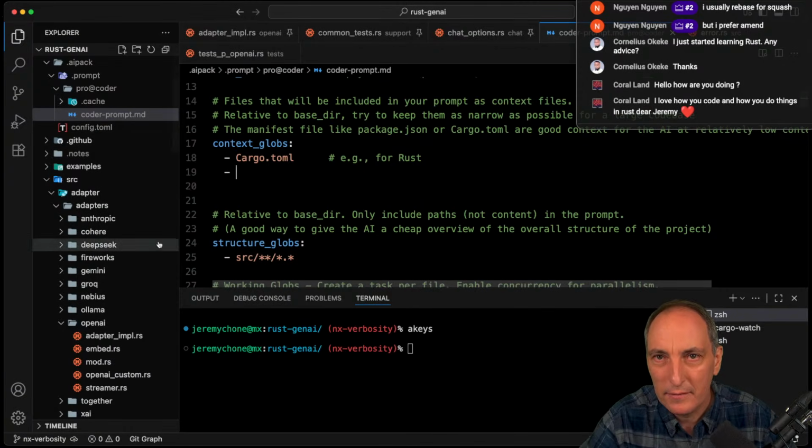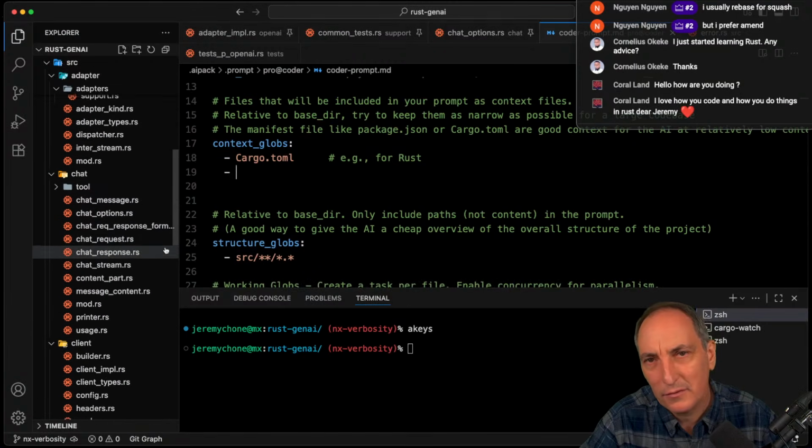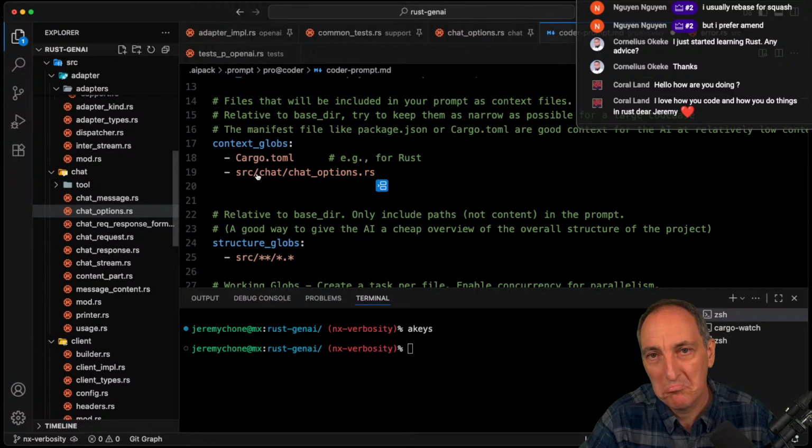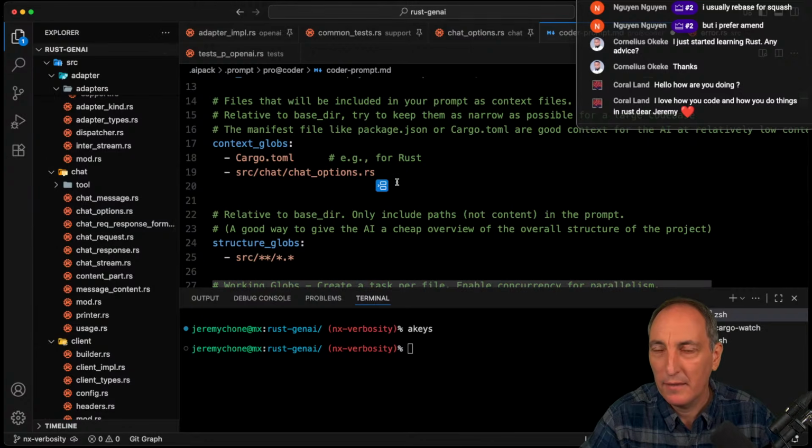So in this case, what I want is to say, hey AI, don't start being smart. I know what I want you to do. I want you to update this file, and actually only this file. Do I need to give it another context? Perhaps not even. Yeah, so I'm going to be happy with that.